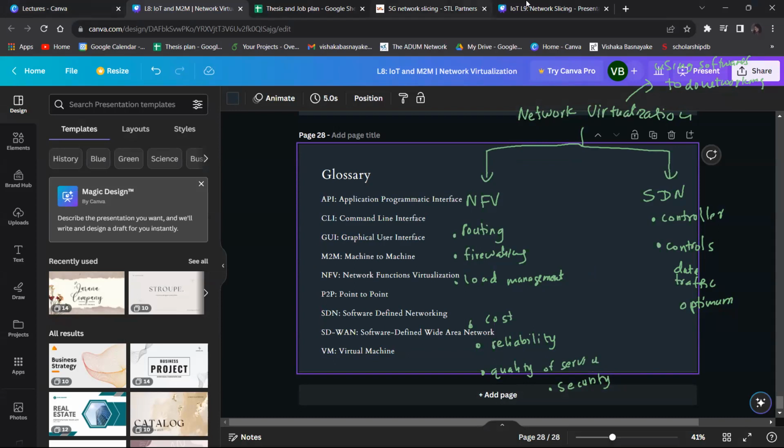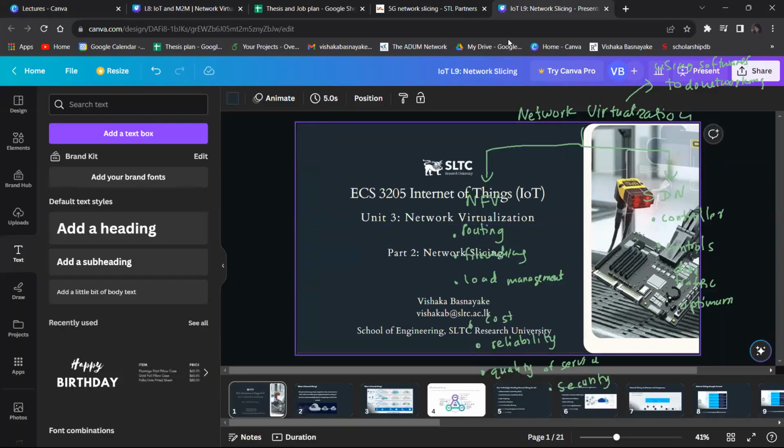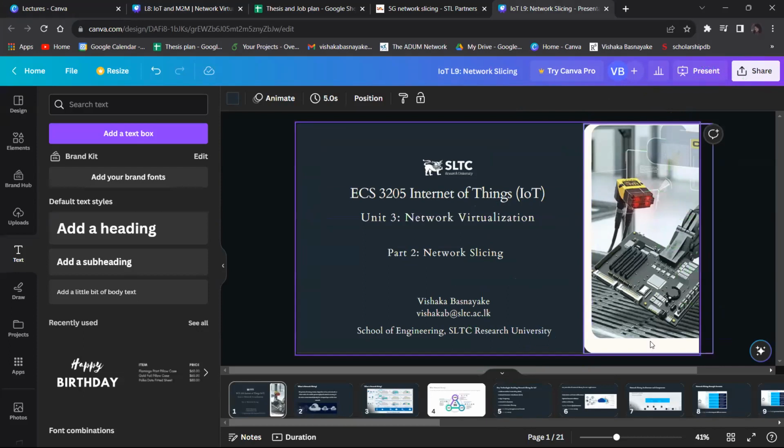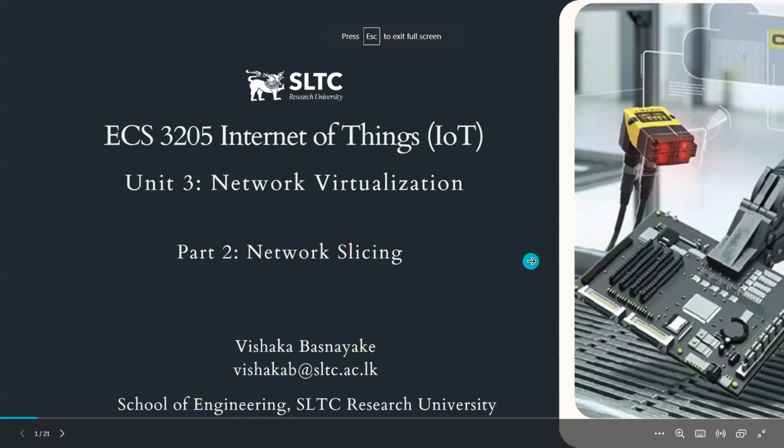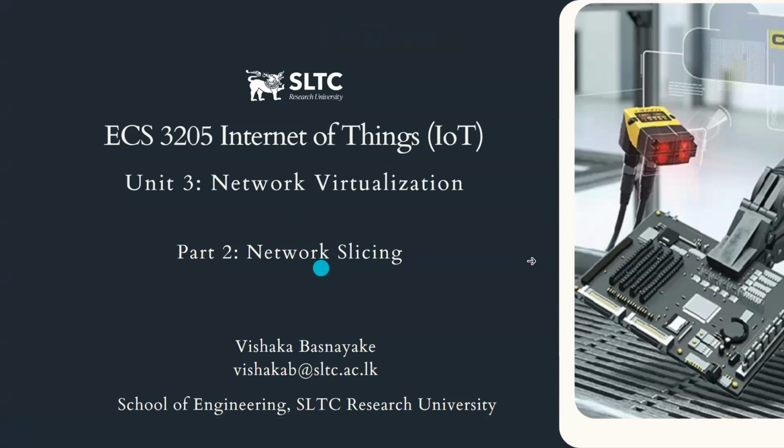So in today's class, we will go through the network slicing technology. So basically, we will be talking about kind of like an extension of the SDN and network virtualization section. So network slicing will be the second part of the network virtualization lesson. Network slicing is very related to network virtualization. So we will talk about that in this class.